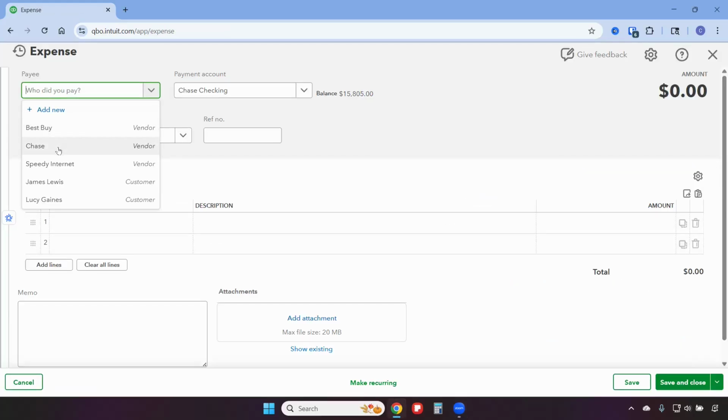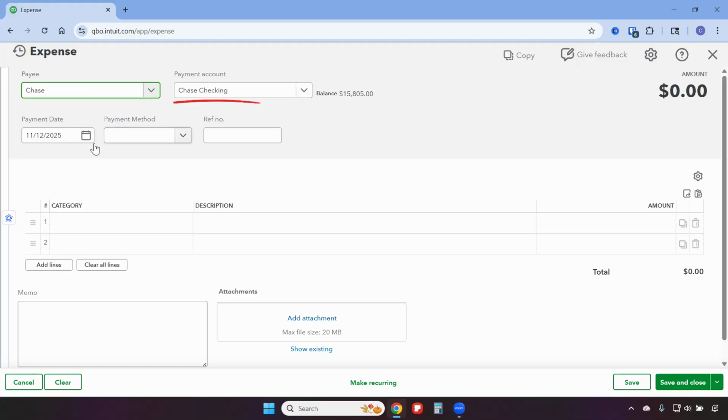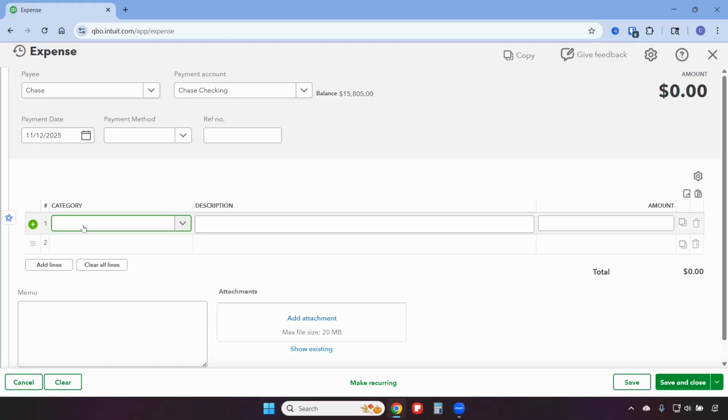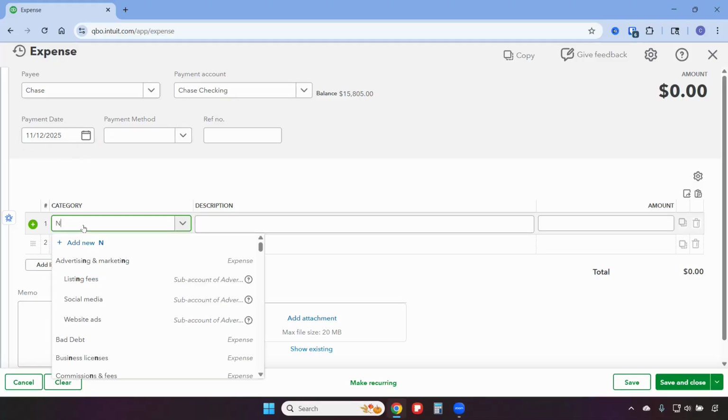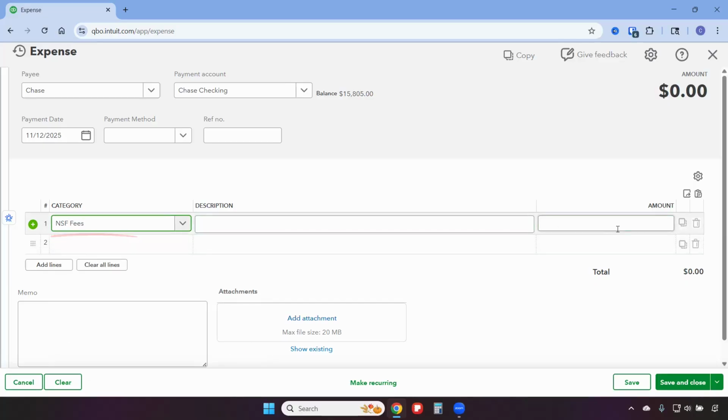The payee was Chase. The payment account was Chase Checking on November 12th. And we're going to use the new expense account that we created called NSF Fees. And this was for $25. And then we'll save and close.